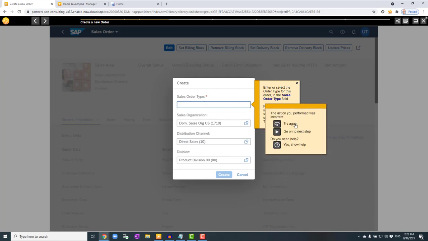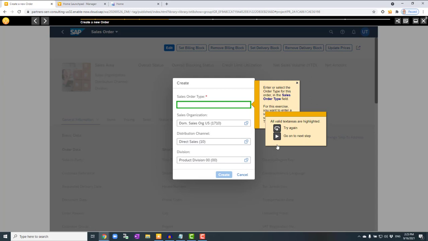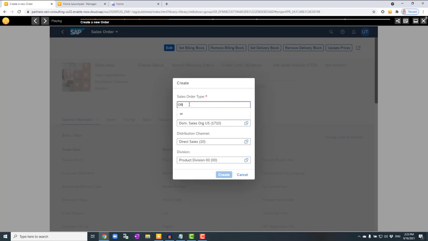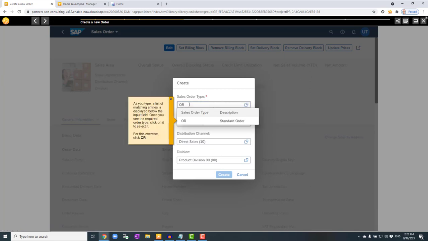If I do the wrong thing, it will pop up a dialog box that says, hey, you did the wrong thing there. Do you want to try again? Do you just want to skip this step? Or do you need help with what we're doing here? And I'll show you what you have to do. And if I say, yes, I need help, it says, this is where you need to be. You need to go there and you need to type OR. So I go here, I type OR in there, and then I can progress on. So that is the practice mode.